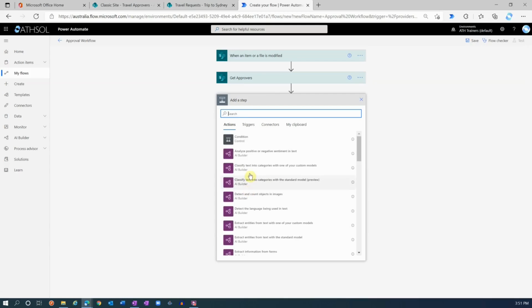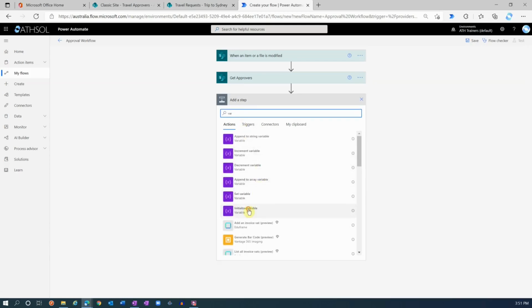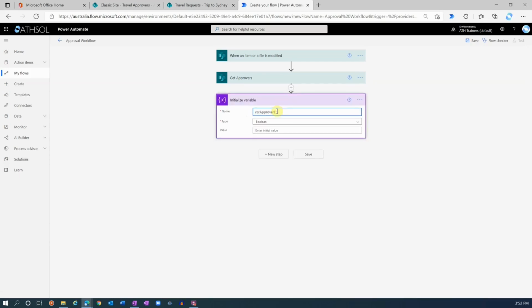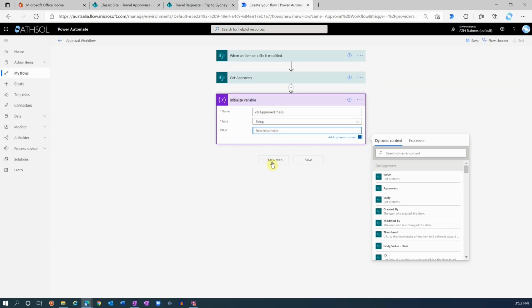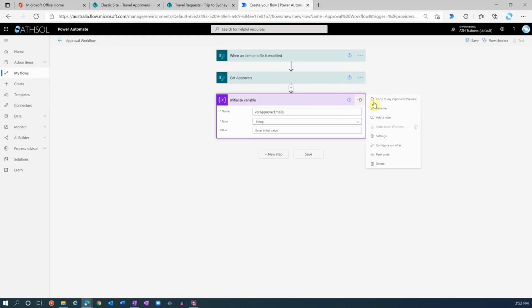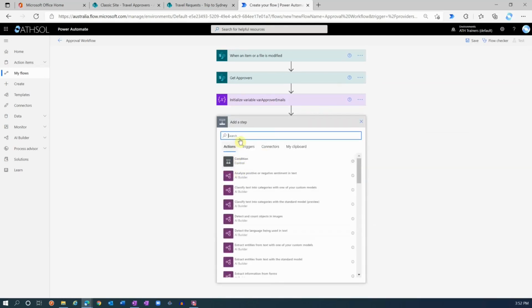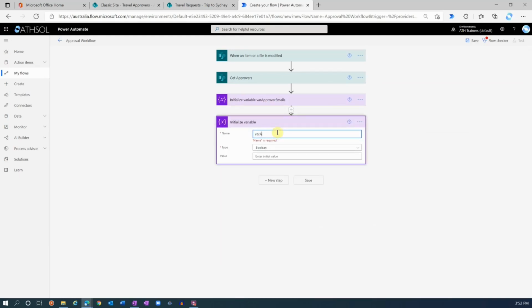So let's create a variable and we will call it var approver emails, and this will be of type string. Initially, we will leave it empty, so that's fine. And just to make sure that we identify the variable name from here. And then we will create another variable and we will call this one approver emails array. And I will select the type array for this one.